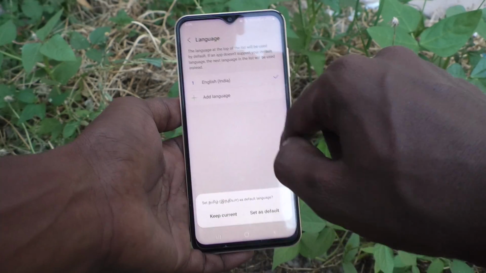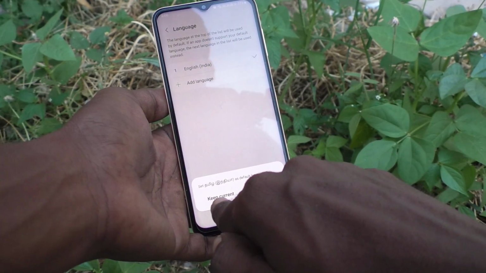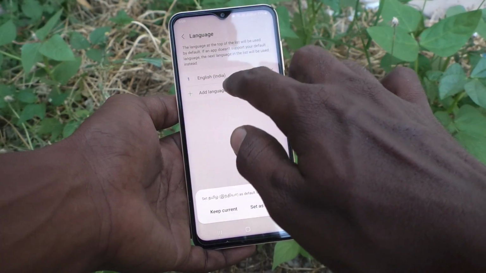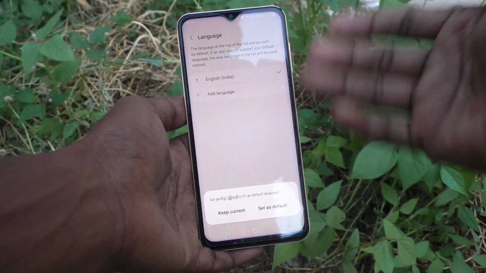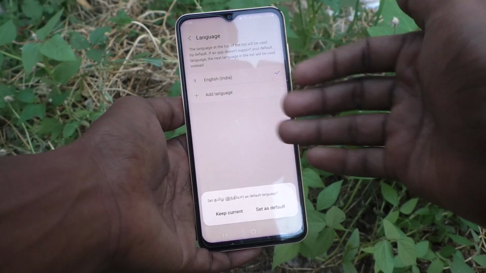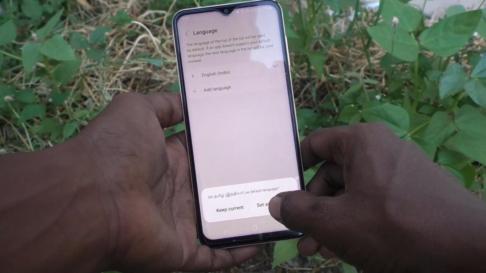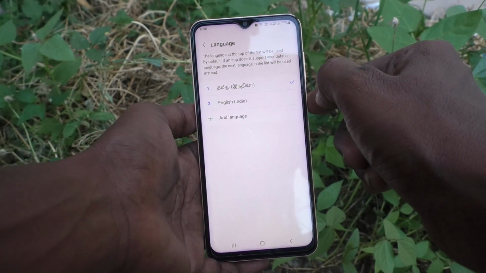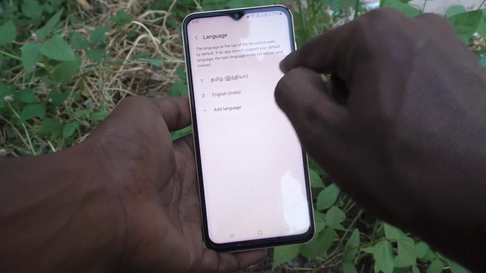Here I select Tamil, and if you select keep current, it will be set, it will be listed under English, and then again you can later set it as a language. If you select set as default, it will be directly applied. See here, language has been changed to what I have selected.